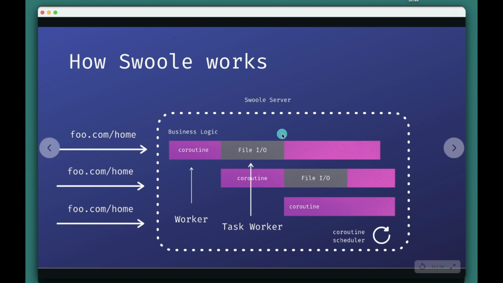So this is a traditional request. Whenever there is a request, it executes the business logic. When there's file IO, it waits for the file IO to get a hold of it, and once it gets hold of it, it starts executing the rest of the logic. And this is how a request is done.